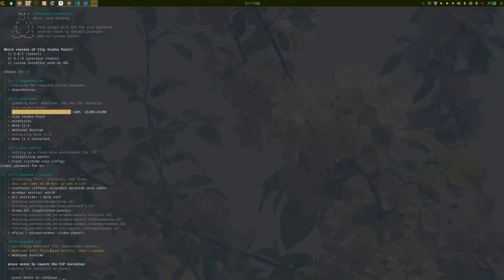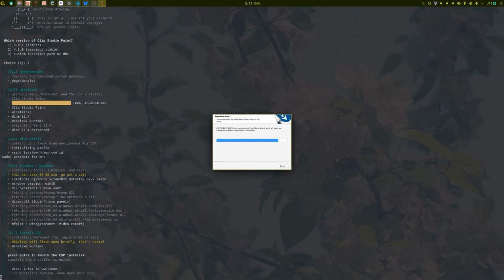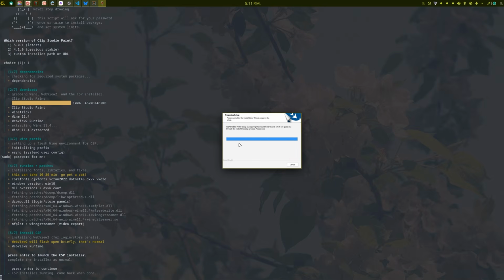Great. Awesome. Now that we're at step 5, everything has been set up. All we have to do is run the Clip Studio launcher now. And once again, it's all handled by the script. So you press enter. It's going to boot up the setup. You're going to have to wait a little bit.